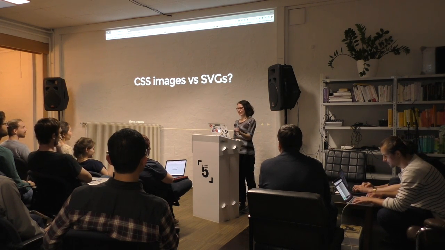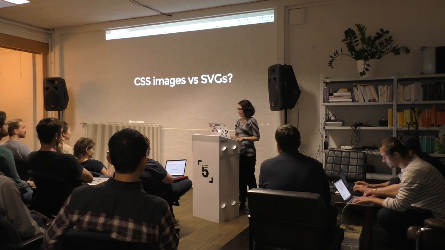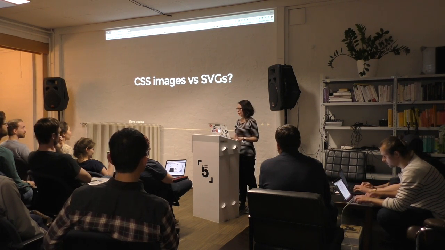What are SVGs? SVGs are scalable vector graphics. You create those in a vector program like Adobe Illustrator. Maybe not Sketch. Please don't export Sketch SVGs because they are kind of tricky.